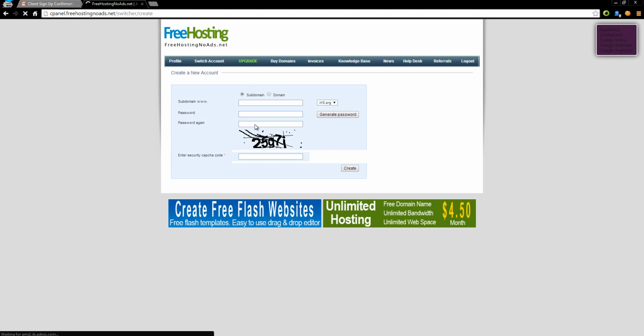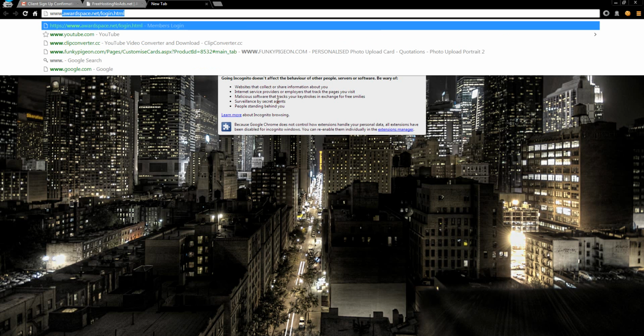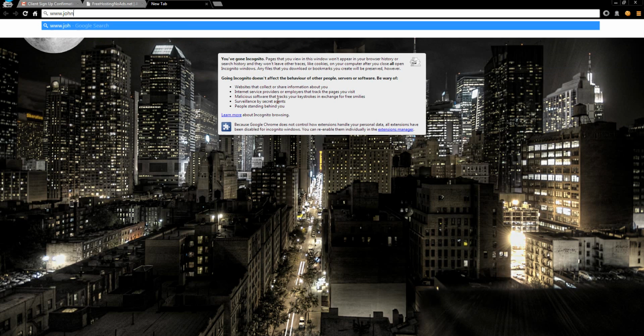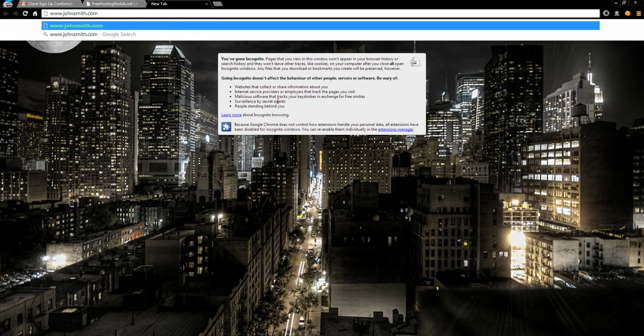So here, it now wants you to create your domain. So click domain, and right here, subdomain. Then click subdomain. Difference between a domain and a subdomain. A domain is basically www. whatever your website is, so johnsmith.com. If it says .com, that means it's your domain name.